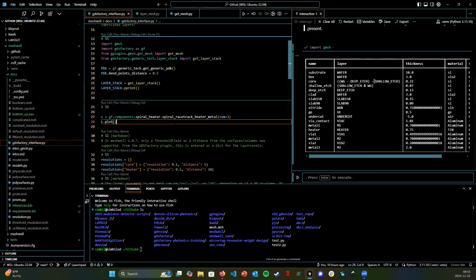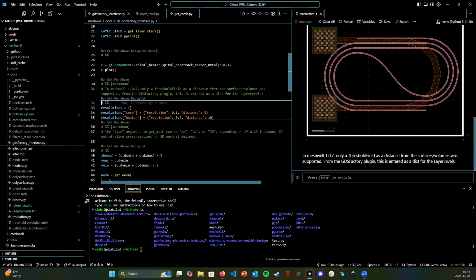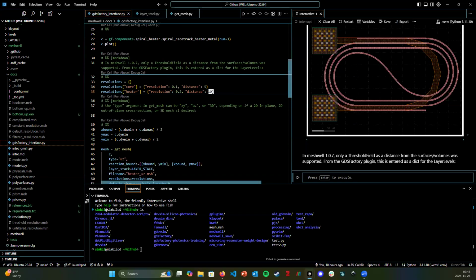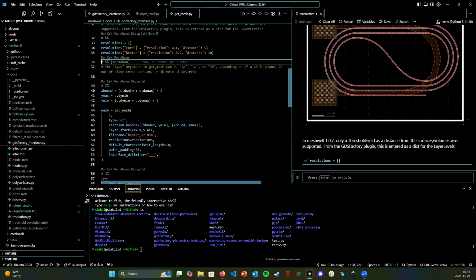So that's what we have here. We have the stack. Here, I'm going to choose a random component from the GDSFactory library, just this heater. So it's relatively complicated. You have this core waveguide, a heater that's curved, and a bunch of vias. Because it's an older version of Meshwell, the resolutions work a little bit differently. They assume everything's a threshold field, and they take the arguments in the dict, but I'm not going to spend too much time on that right now.